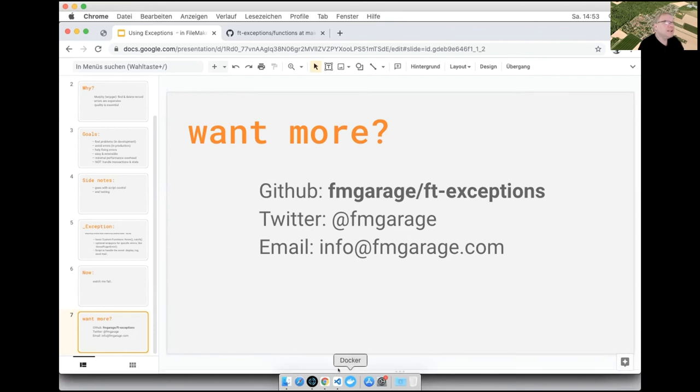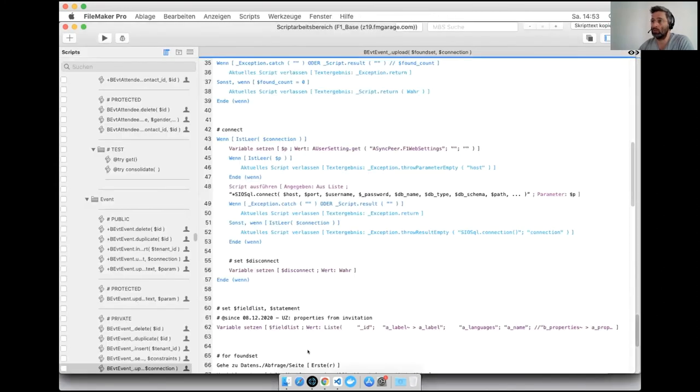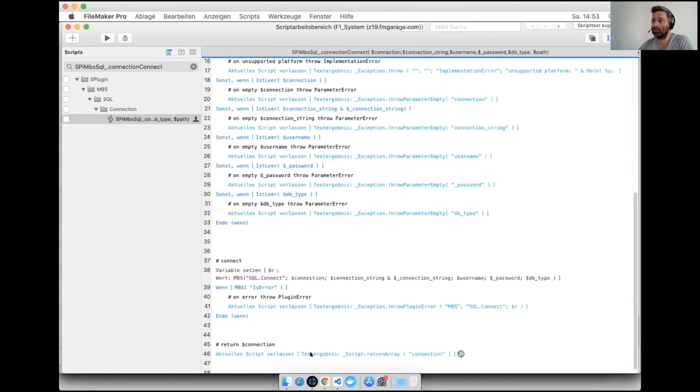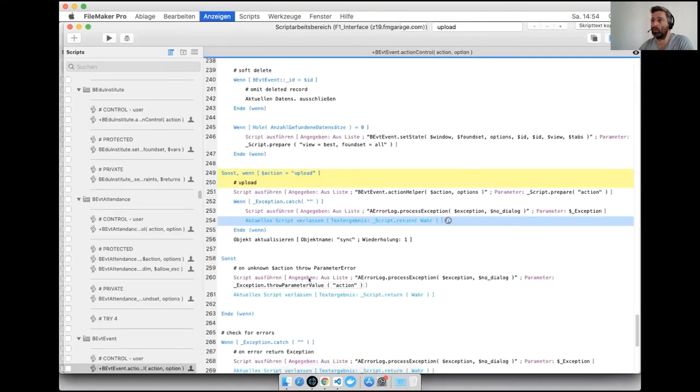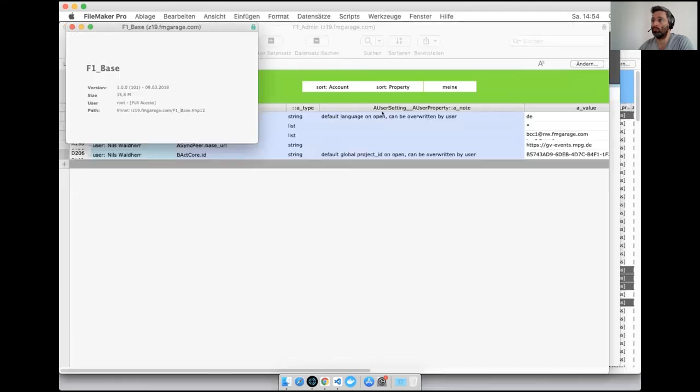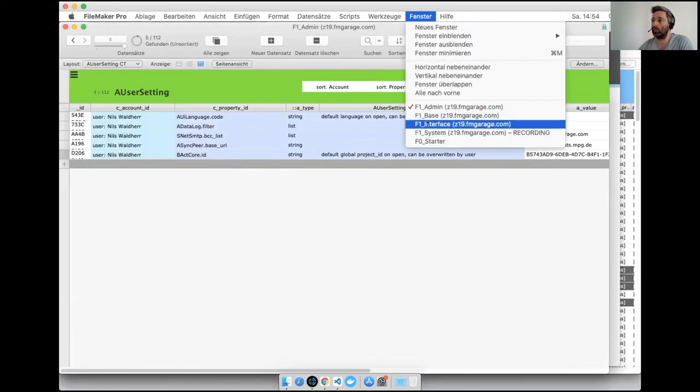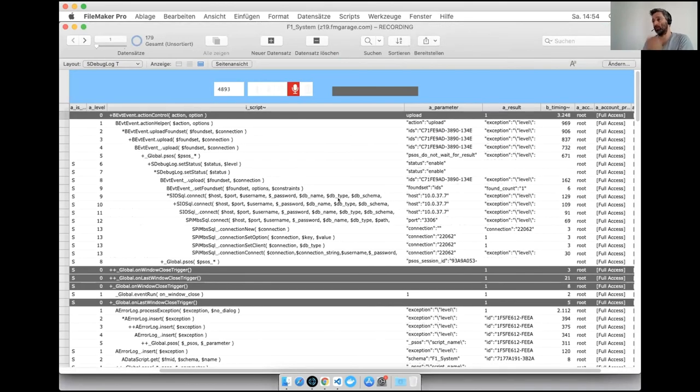Nils, do you always have this running, or do you have a special debug mode implemented? Exceptions and the exception handling and calling the scripts asking for catching those is always running. That's a fundamental thing. What I showed you, the profiler. I have to close windows. This one, still recording.